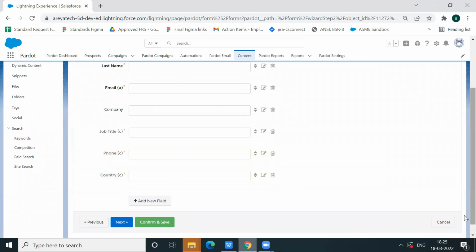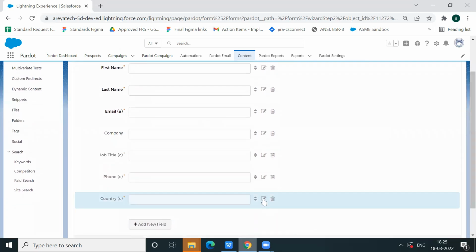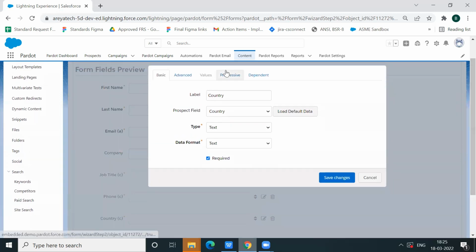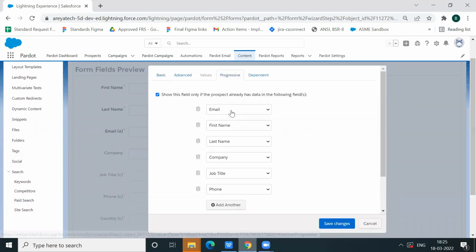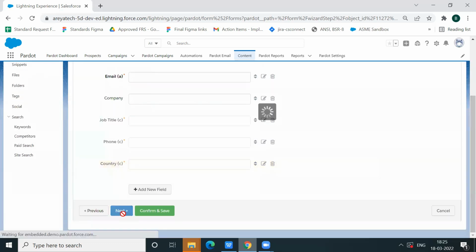And my third step is country field, which says if all other fields of the form are filled, then only display this field on the form. So I click this, click on next.